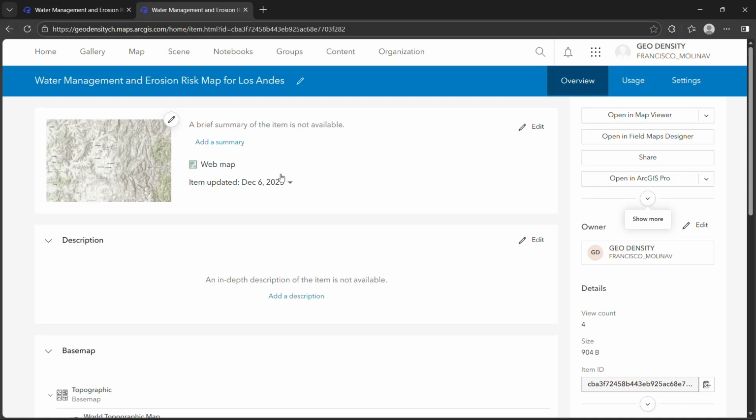In this class, we are going to upload some shapefiles to improve our web map. Let's import the layers to the platform using the new map viewer. But first, let's understand what a shapefile is.